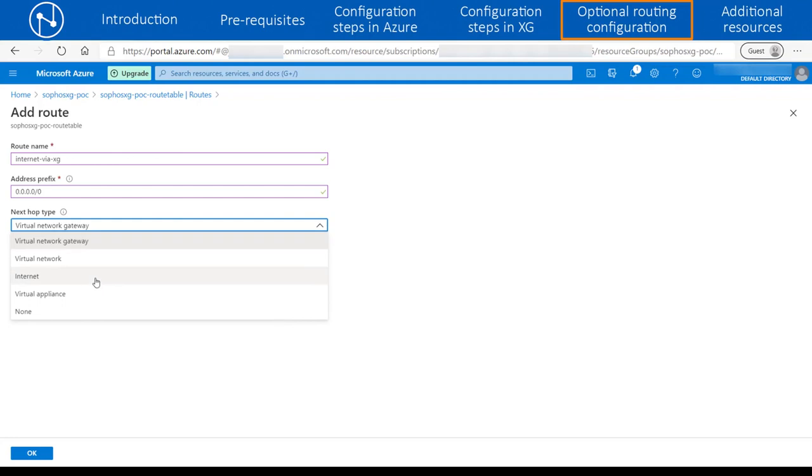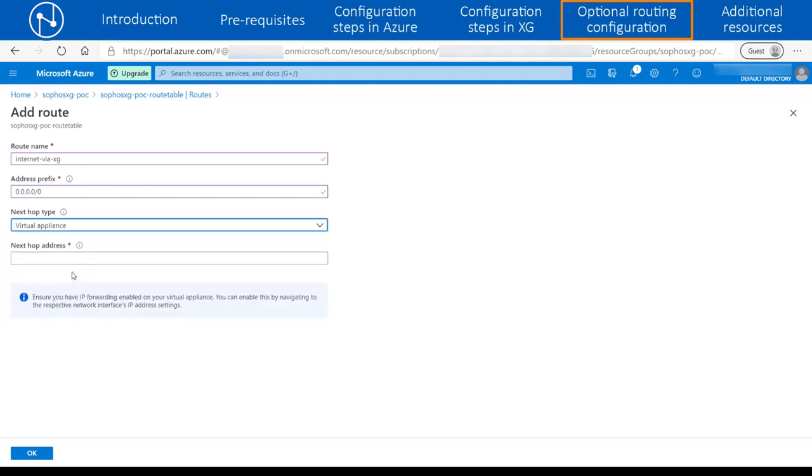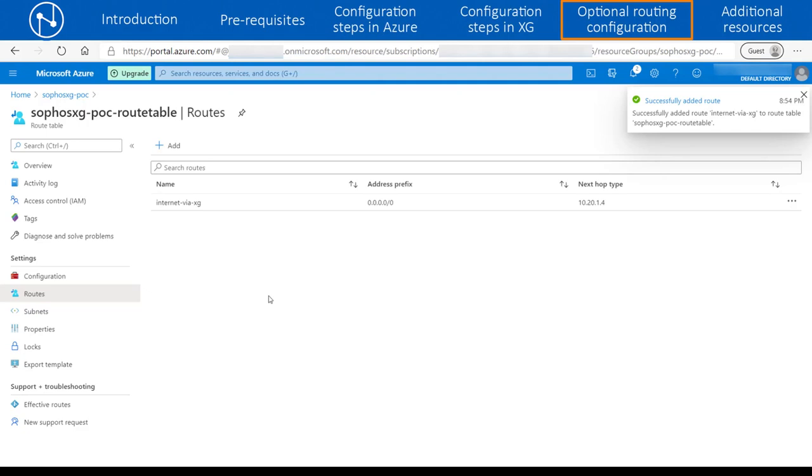Then select the next hop type as Virtual Appliance. Enter the static IP address of port A, 10.20.1.4, as the next hop address, and then click on the OK button. So, with this route table configuration, all the traffic originating from the LAN subnet will be routed via the port A interface of the XG Firewall.